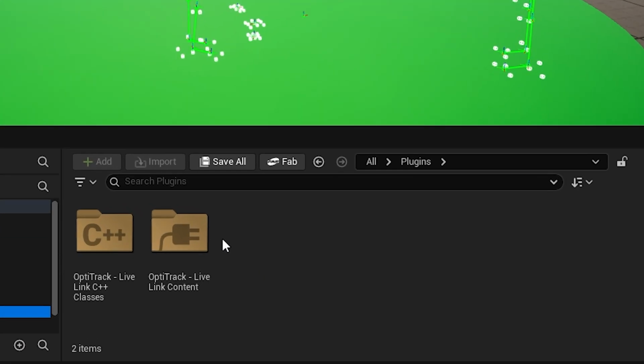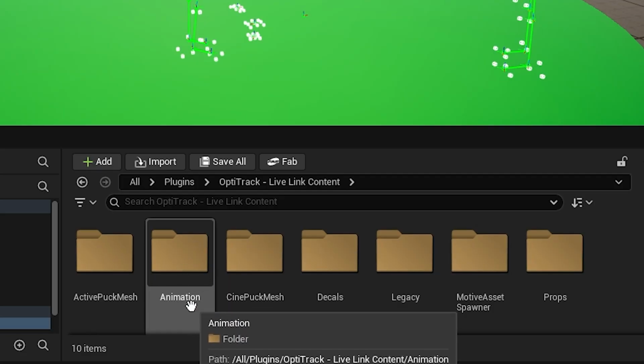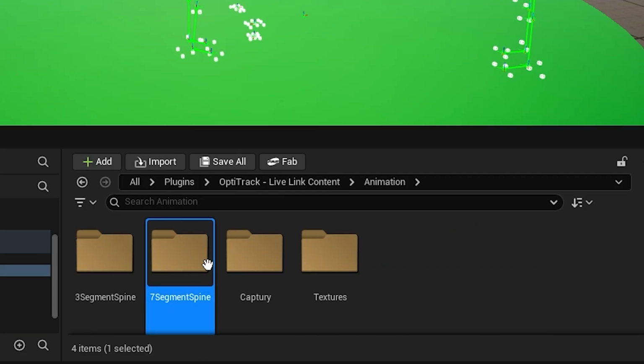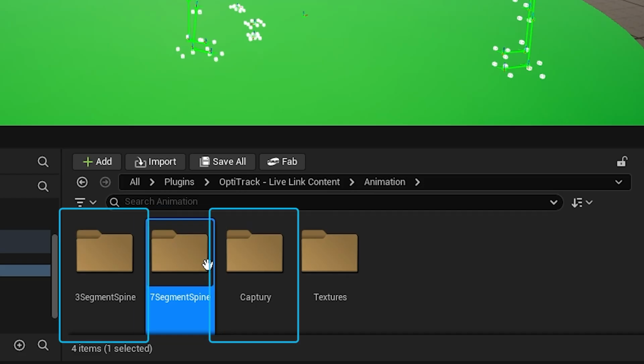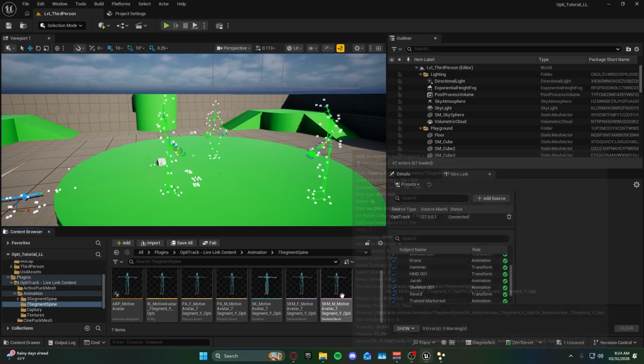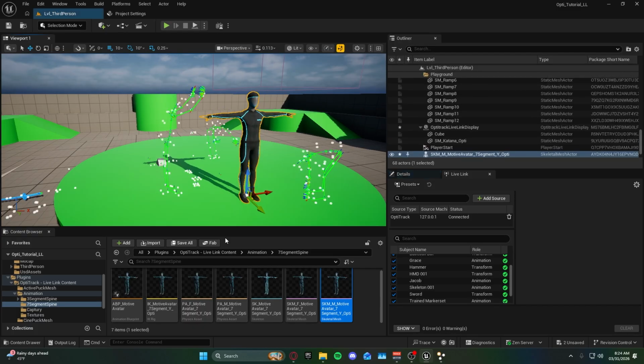Next, go to the OptiTrack Live Link content folder, and then go to the animation folder, and then go to the skeletons that you will be working with. We recommend the 7-segment spine model, as this is the standard workflow for Unreal Engine and for Motive. There are other skeletal mesh options that you can look at to see if they suit your pipeline any better, such as skeletal meshes with only the 3 spine model or X or Y forward conventions. Next, add the skeletal mesh to the level.